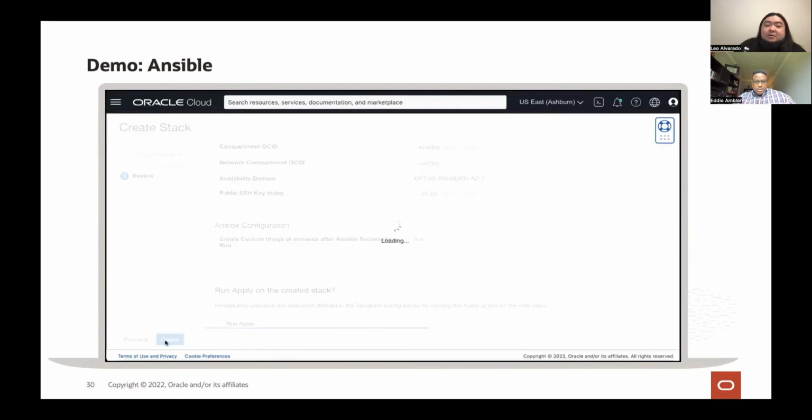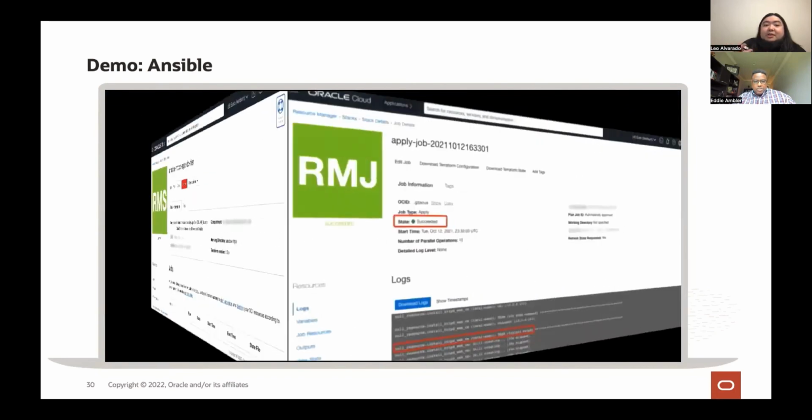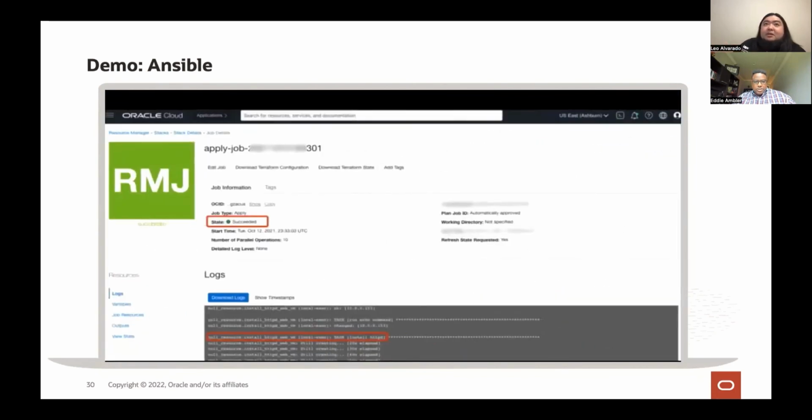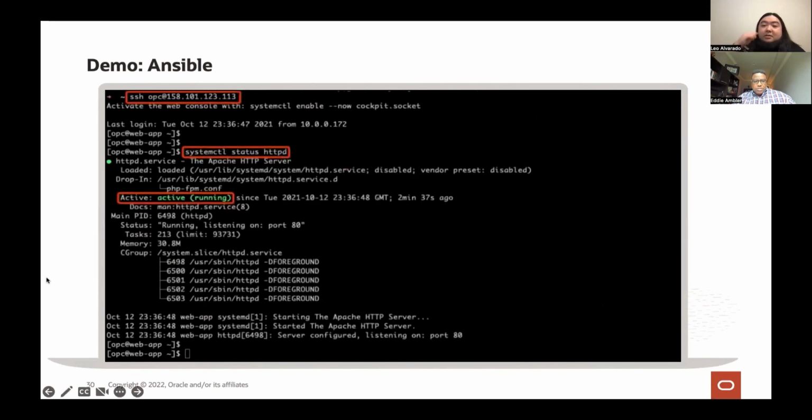Same thing, we just upload the zip file again, and then we create a stack, and then we do the apply. Once the apply has been successful, we now have an app tier which has httpd enabled. If you check on the console, when you log into the machine, you can just check that the Apache HTTP server is already up and running. So that's how easy you can use Terraform together with Ansible.